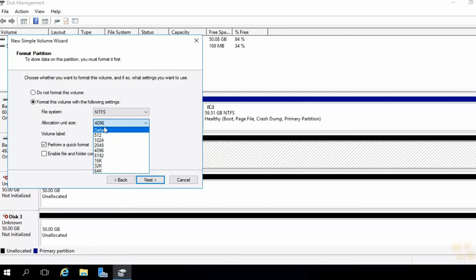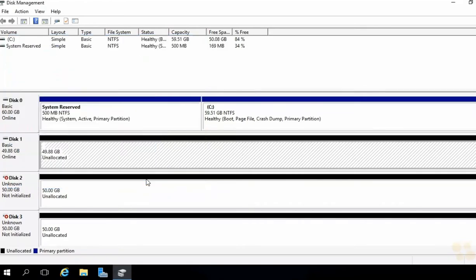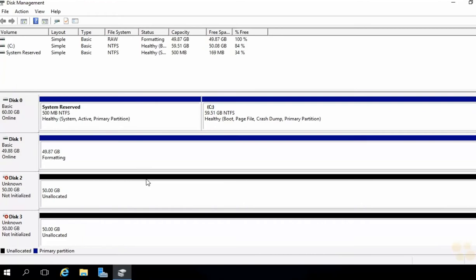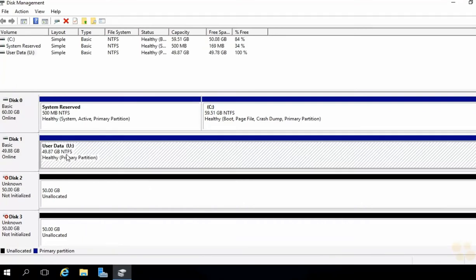So this is why you may want to mess with the default, because if you have a huge disk, but you're going to store user data on it, the default could be 32 or 64K depending on the size of that disk, and you may want to scale that back a little bit. So let's set up here 4K for our NTFS formatted user data volume. Hit Next, hit Finish, and it's done. And there it is, an NTFS formatted U volume with a 4K allocation unit size.